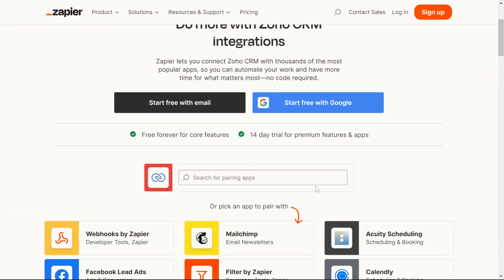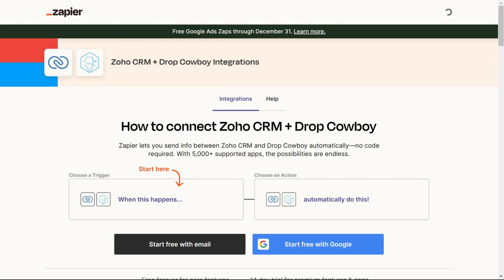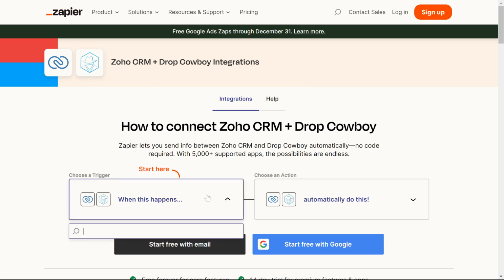From here, you're going to search the pairing app, which is always going to be Drop Cowboy. Once you get the trigger, which is ZOHO, and the action step, which is Drop Cowboy, you're going to choose your options. From here, there's always going to be a trigger step that happens within ZOHO, which will then send a ringless voicemail or a text message from Drop Cowboy. So what you're going to do is you're going to choose that option.